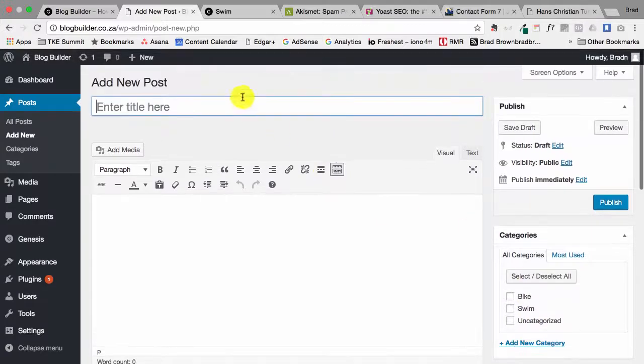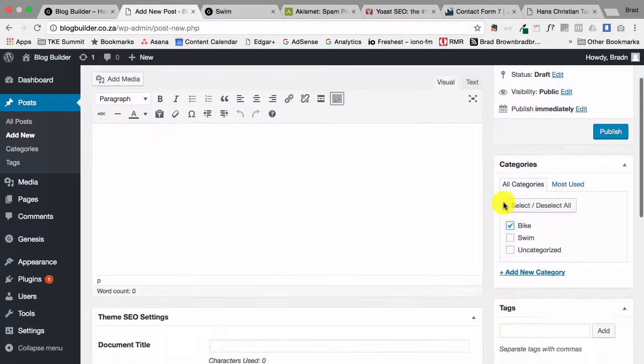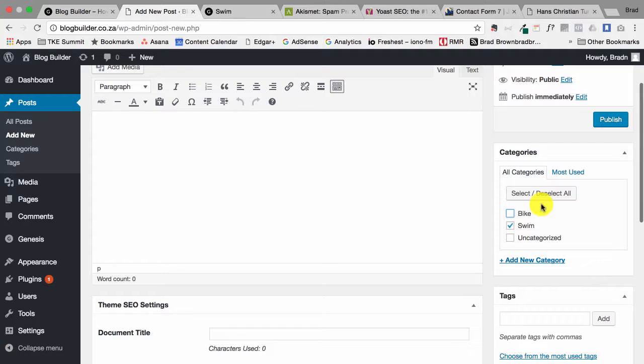So when you create your post, you put in your title. What you'll do is you'll choose and just check the box. If it is applicable to both, then put it in both. Or if it's only in swim, then leave it in swim. It's as simple as that. So that's how you can add categories.